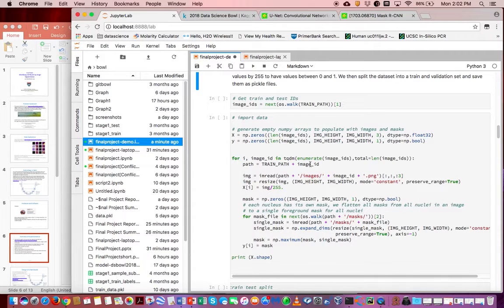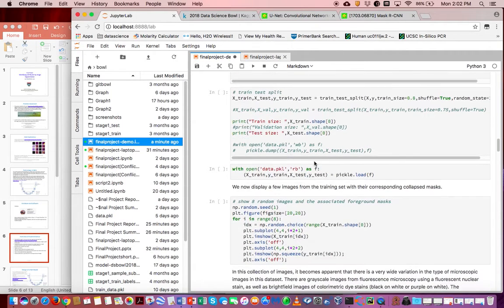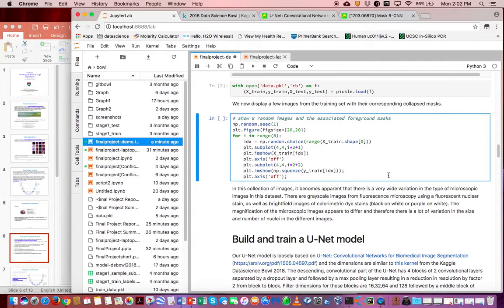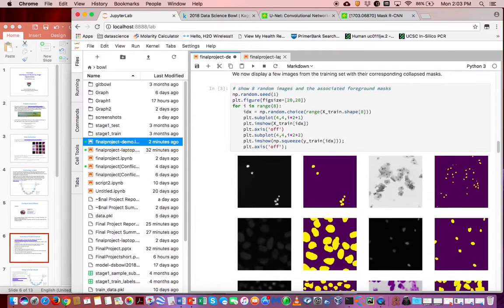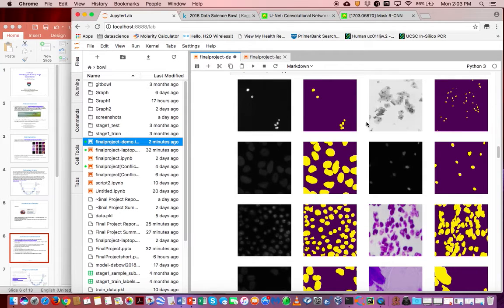So here we are importing the individual images and converting them into 4D arrays. We're also collapsing the individual masks into single mask images for each image. Then we do a train test split. And I've saved that data, and I'm simply loading that up again. Takes a while. And then we can just have a look at a random selection of data. Here it is. You can see how heterogeneous the data is, different types of stains, different intensities, and so on.